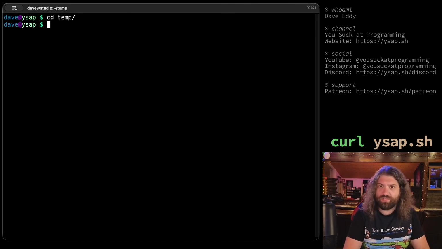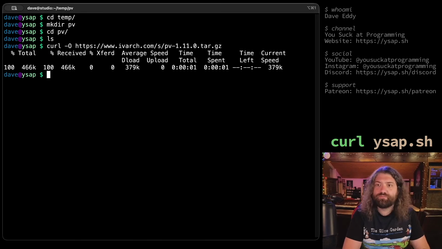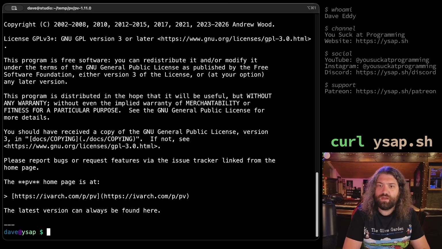Let's just go to temp directory, and let's mkdir pv. There we go. So now I can curl -o this. There we go. And now we can tar xf pv. And now we have this pv directory with 1.11.0. Cool.